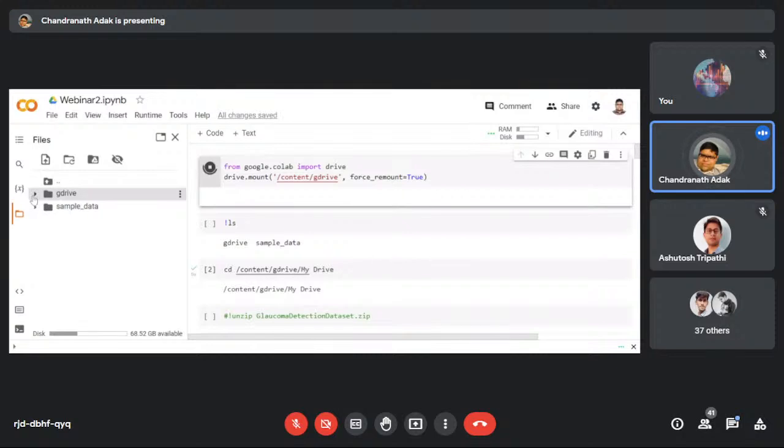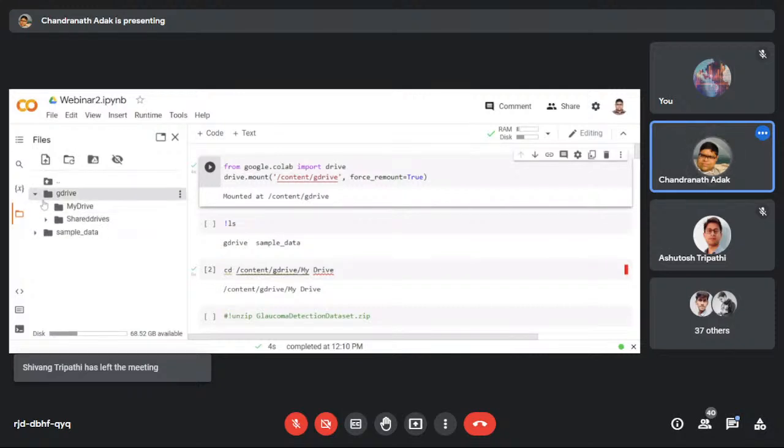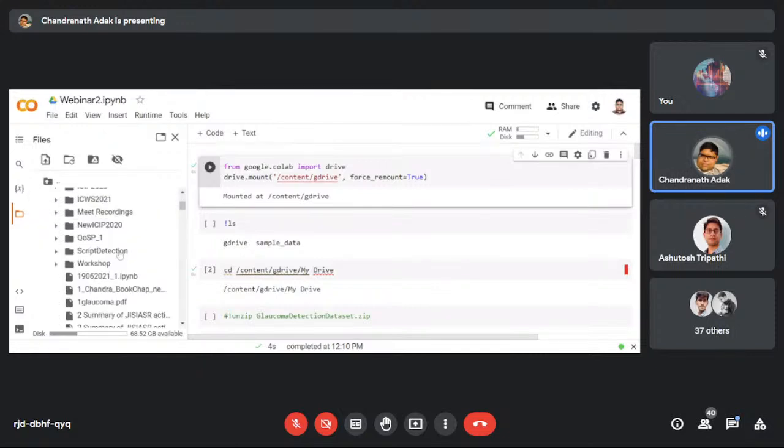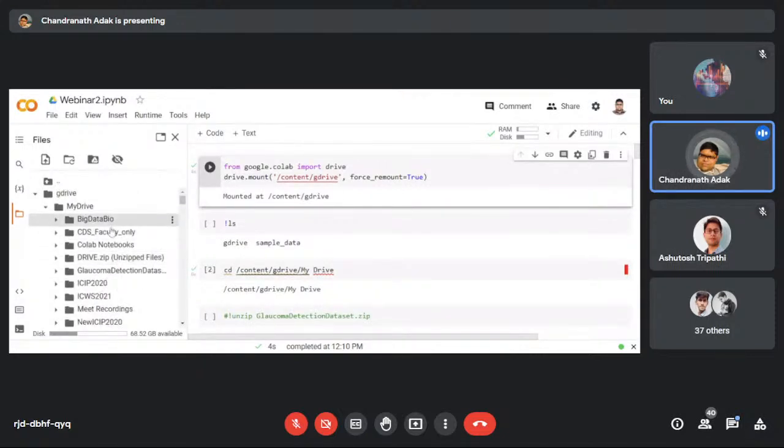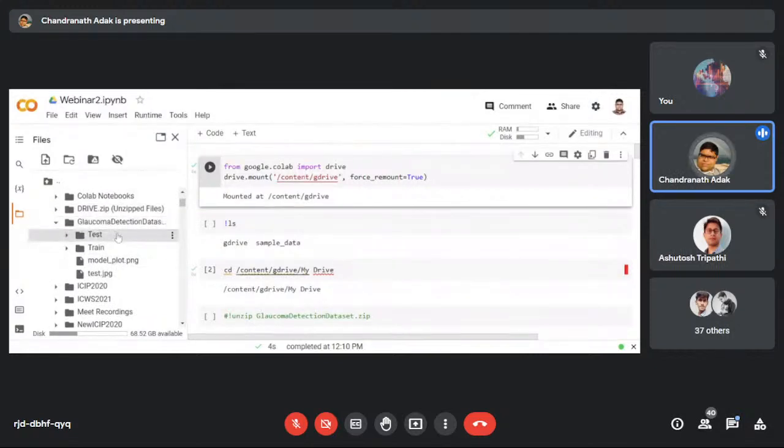So then your Google Drive will come over here. If we refresh on the left-hand side, in this Google Drive you can see all the datasets, all the things you have in your Google Drive. And here I have this glaucoma dataset.